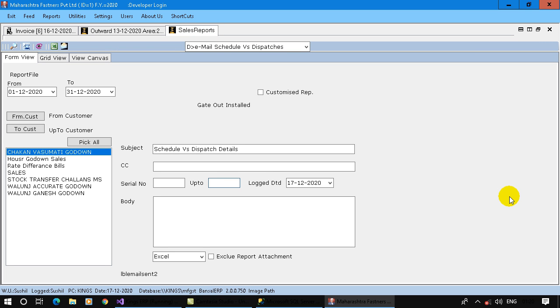So this is a still better way to inform your customers that this material has left, and it should be reaching you. So this was about sending emails to them.